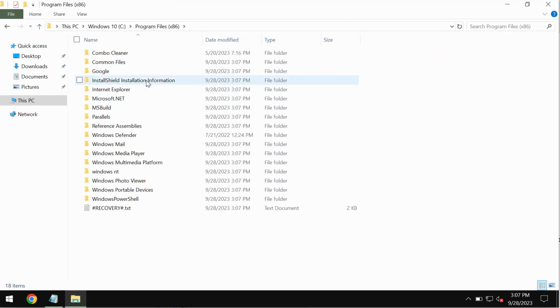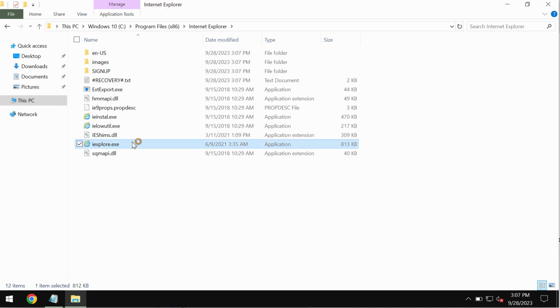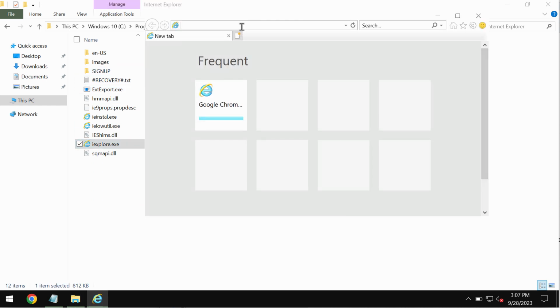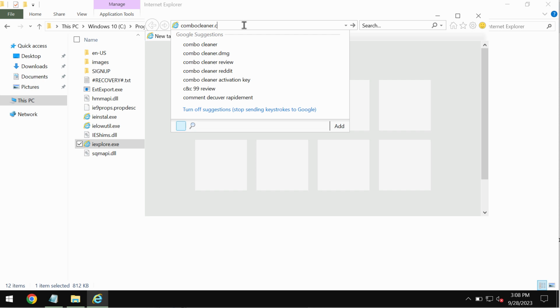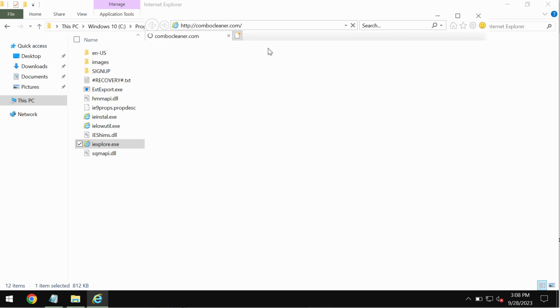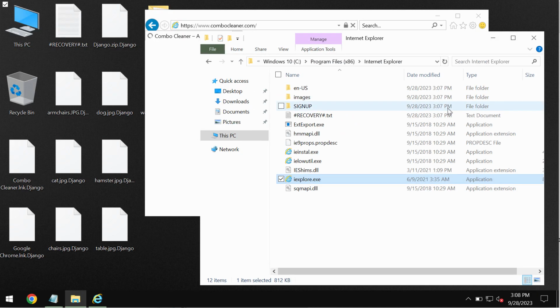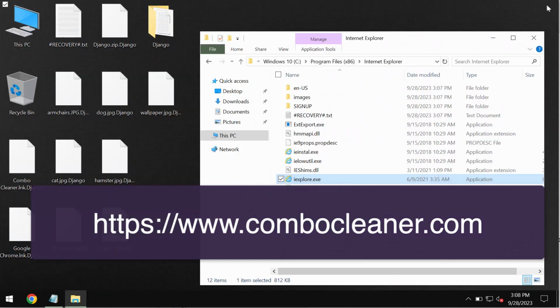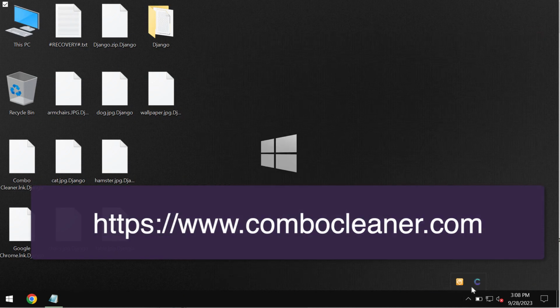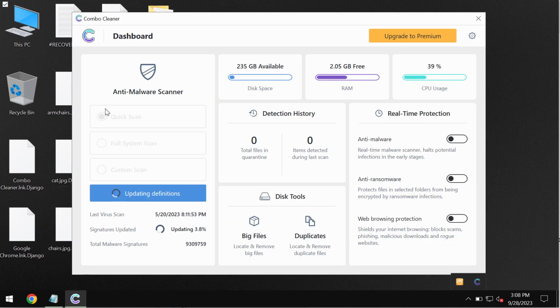I recommend you remove this ransomware urgently with the help of a reliable antivirus, and I recommend you use Combo Cleaner Antivirus for this purpose. To download it, you will need to use your Internet Explorer browser, by the way. Go to the page combocleaner.com through your Internet Explorer browser. Download the program, install it, and then start scanning your computer with its help.